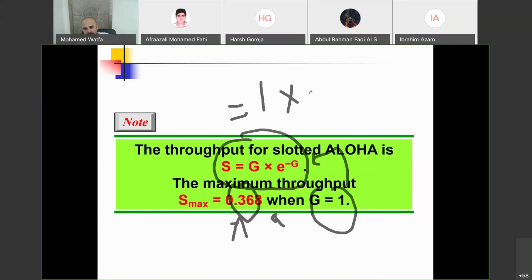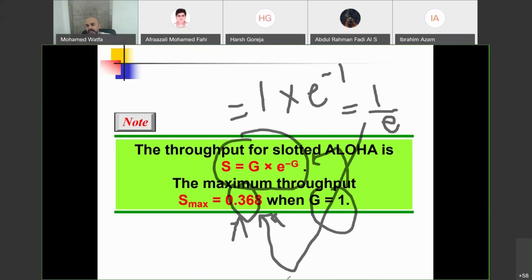1 times e to the power minus 1, right? Which is basically 1 over e. That's it. If you divide in your calculator 1 over e, my friend, you should get 0.368. Because e is about 2.7, right? So you get 0.368.